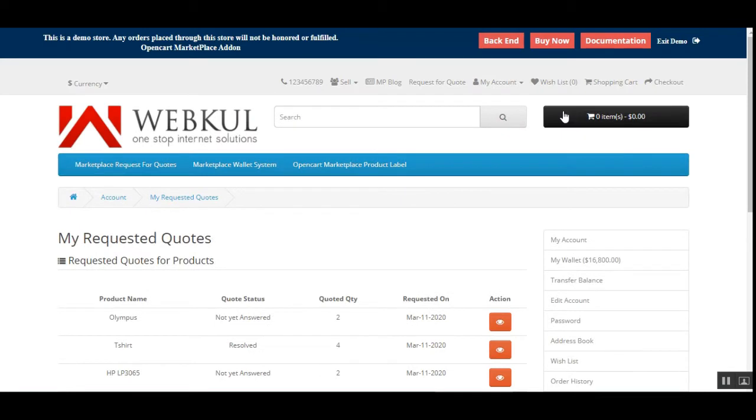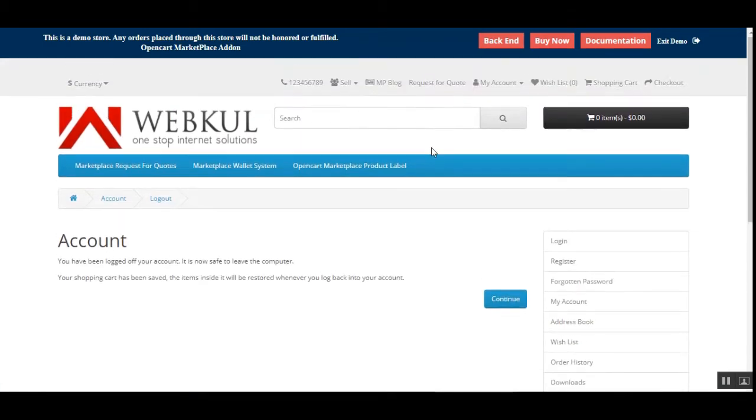Now let's go to the seller's end. For that, I'll just log out of the customer account, and we'll be logging into the seller account. But before that, for example, if the customer wants to request a quote for a product that is not available within the marketplace itself, then he can go from the home page. Here he has the option to request for quote for that particular product.